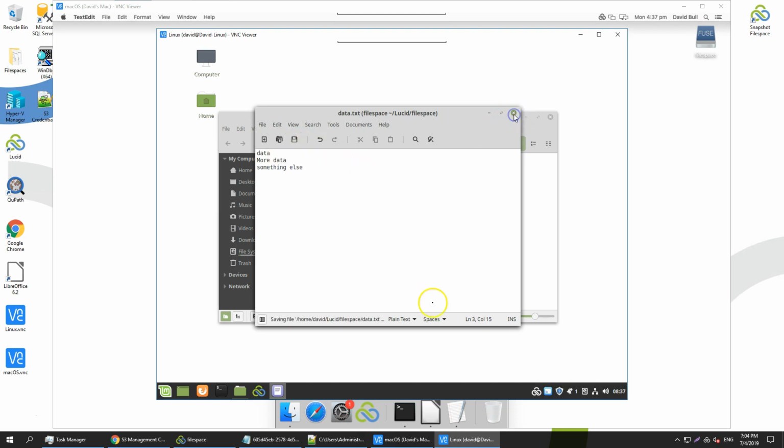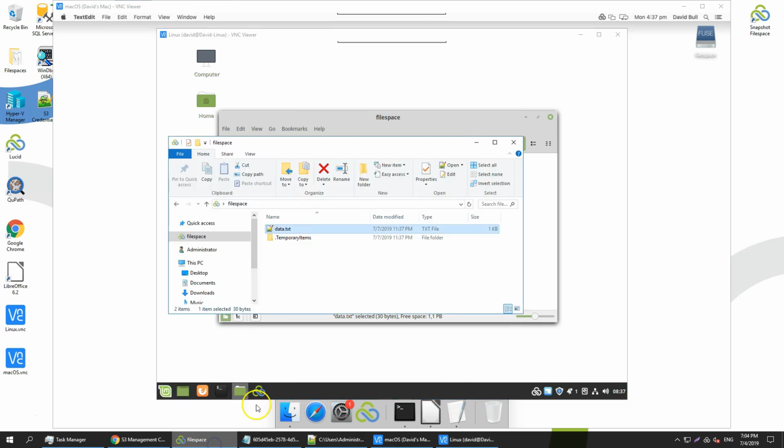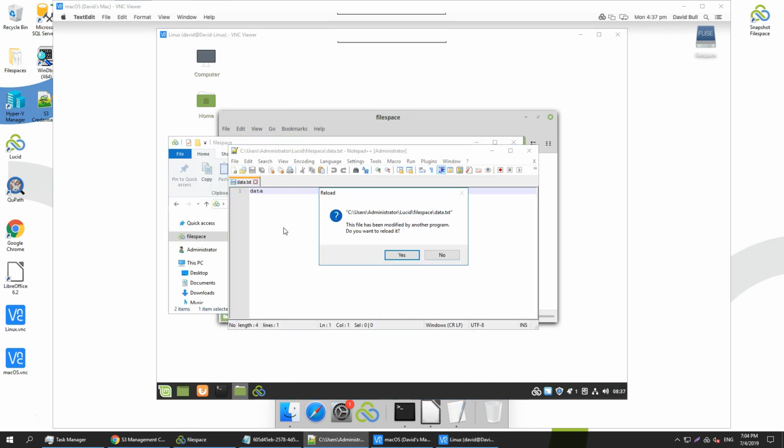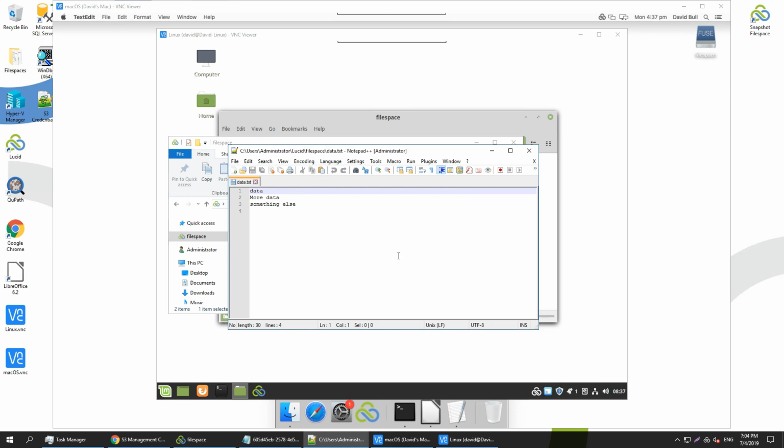So of course we can go directly back to our Windows machine and open up, and we've got more data, something else that we've contributed from our macOS and Linux machines. We joined our file space through the initialization process within our Windows machine.